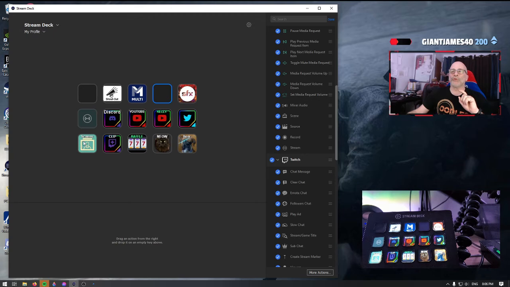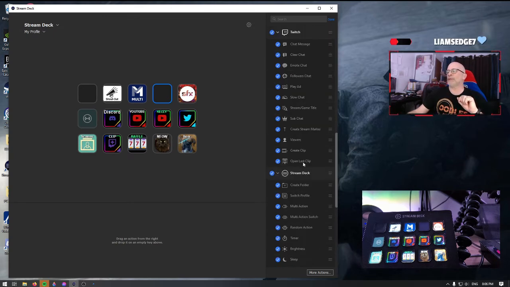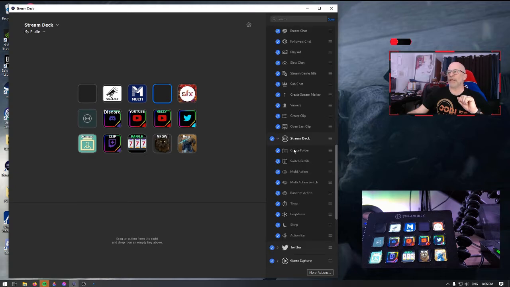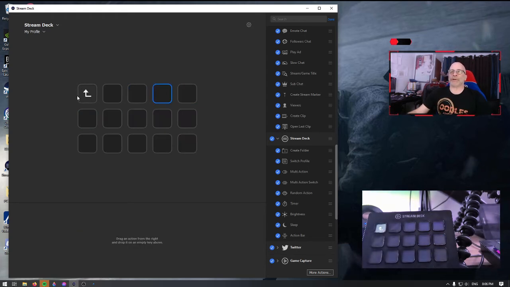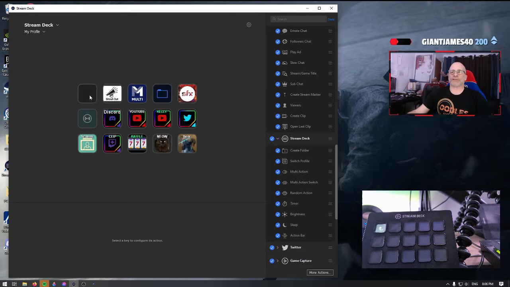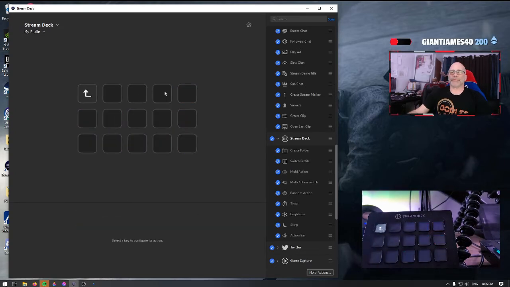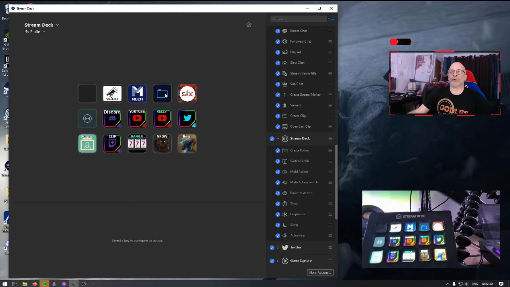Okay, so what you have to do now is create a folder for your scenes. You go down to your Stream Deck, and here it says create a folder. Take that, you click it over, bam, there's your folder. As you can see, it changed automatically on the Stream Deck. Now you go in there. As soon as you click in there, notice you have your back button. So as soon as you create a folder, you will have a back button.